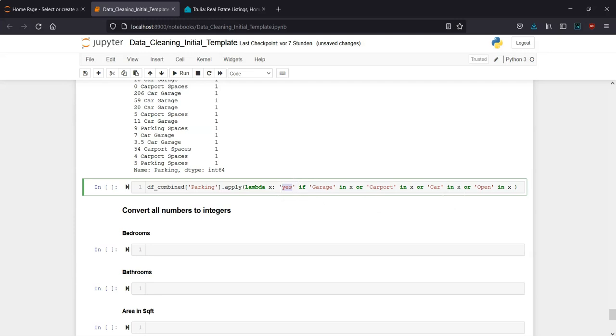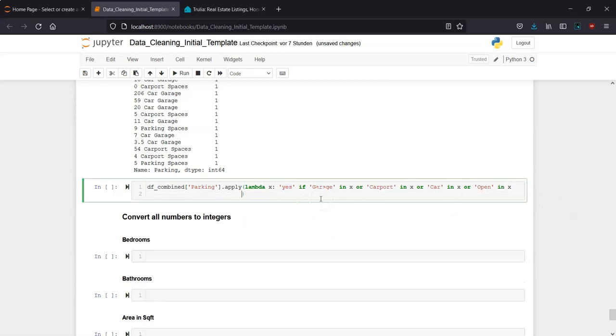Okay, and what happens if none of these four keywords, 1, 2, 3, 4, are inside the columns, then we want to get back a no. Okay, that means else no. And you see here, it's a simple if statement. Okay, and again, we have four different keywords.